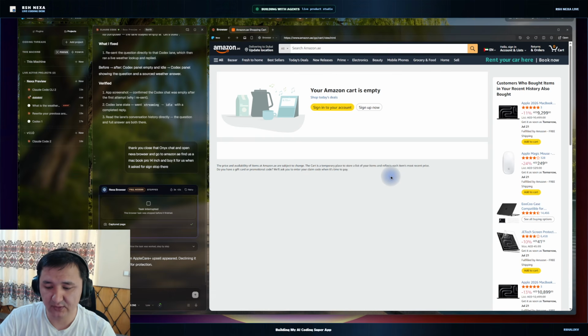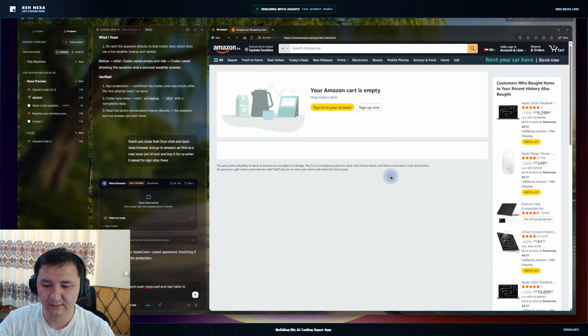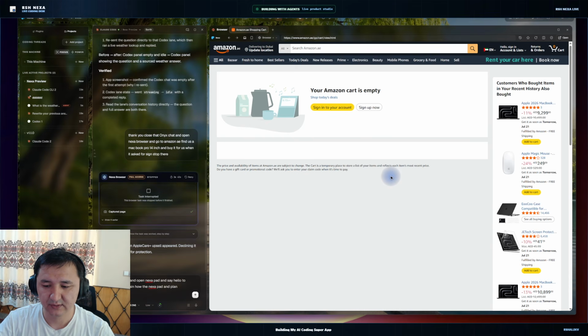Now you can ask it, okay, close browser. There is a new section that I'm going to show you how that works. Okay, close the browser and open Nexa Pad and say hello to our user, and explain how the Nexa Pad and Plan work together and show us a visual example.